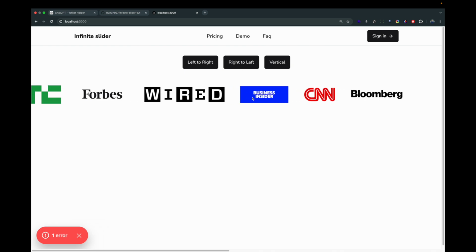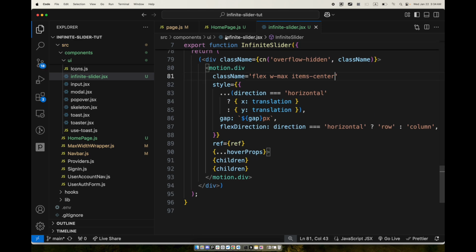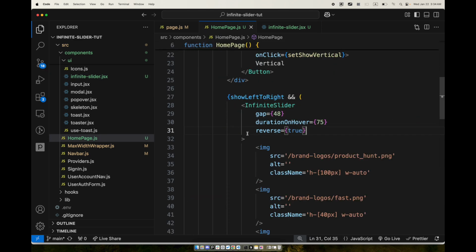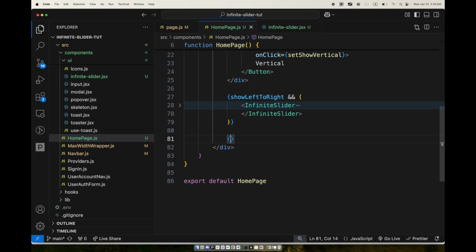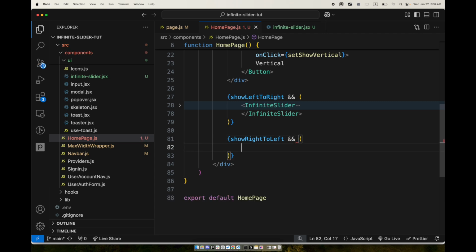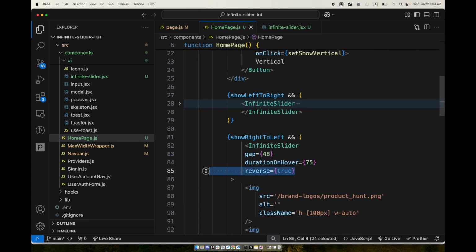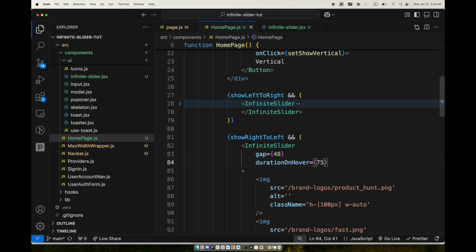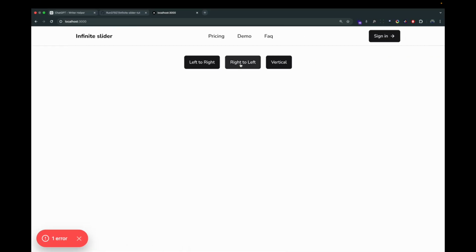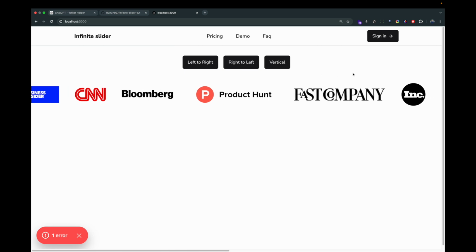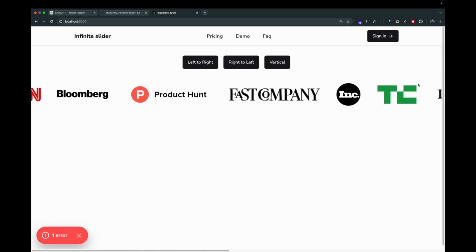Now the right to left is very simple. It's pretty much the same, except we lose the reverse true. That's all. So let's do that. Let's collapse that and then say show right to left if that's true, and we'll just copy this part, but get rid of this line. And let's take a look. Click on right to left, and there you go. It's scrolling from right to left.